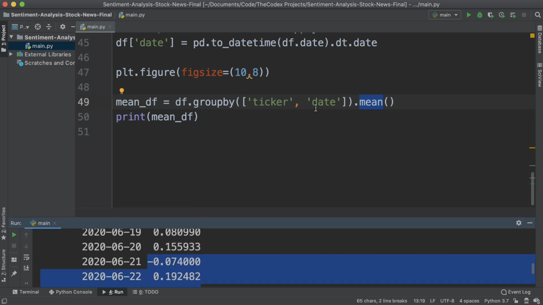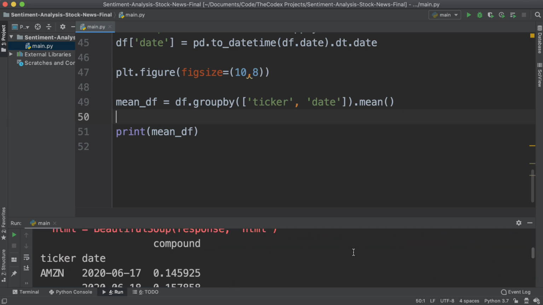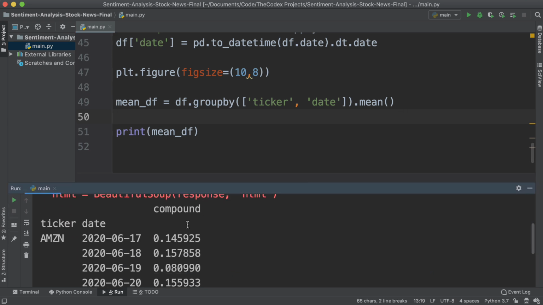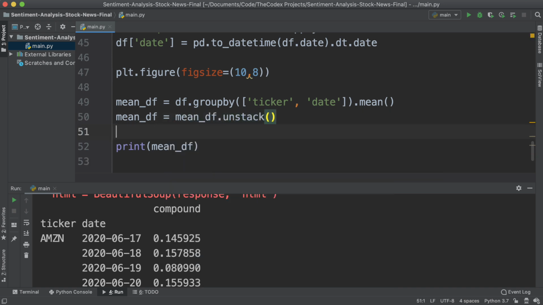So what we can do now is modify this data frame so that it will follow the chart-like data structure that we need to visualize this. The first thing is we're going to unstack this data. And unstack will allow us to have the dates as the x-axis. And so we're going to say over here, mean_df is equal to mean_df.unstack. And then right after that, we're going to get rid of the compound column. And when I say get rid of that, I'm essentially just removing the name compound.